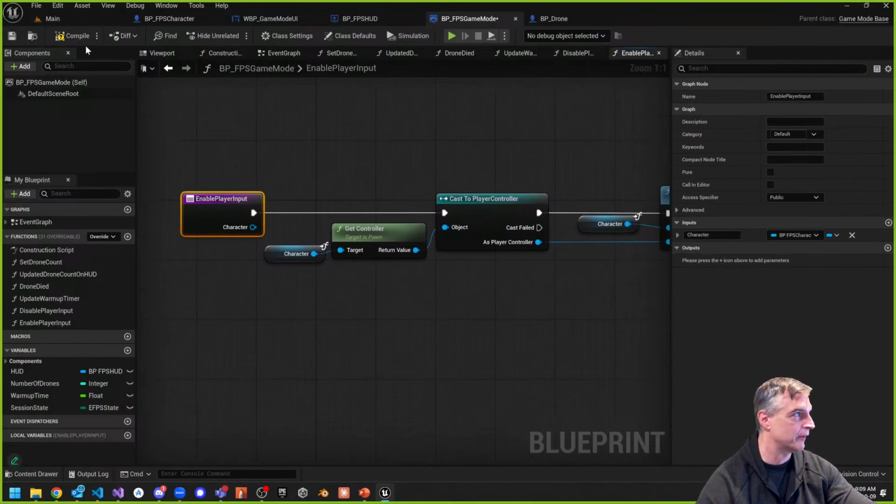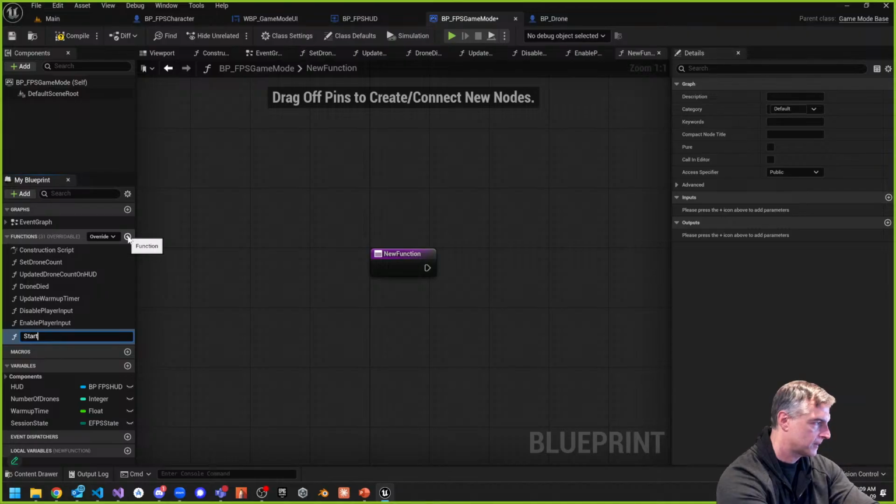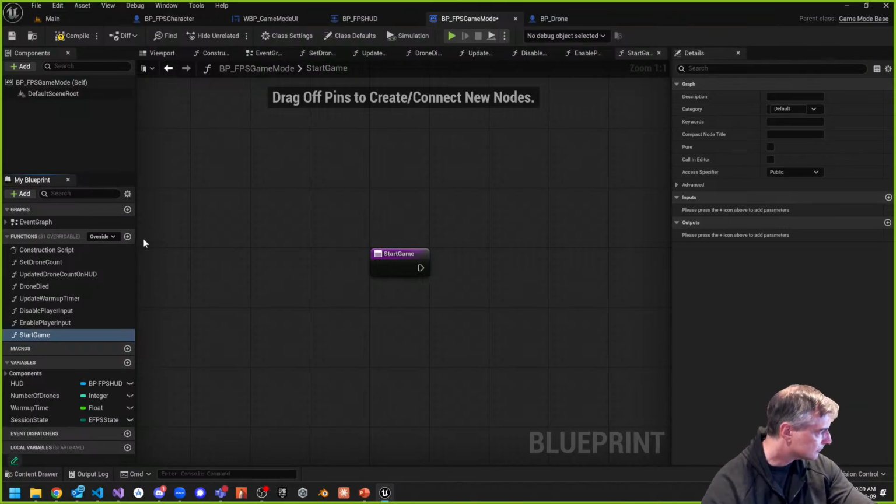So let's enable player input, compile and save. So I added those two functions. Wonderful. All right, and now that I have enable and all that stuff, I want to create a new function called start game.